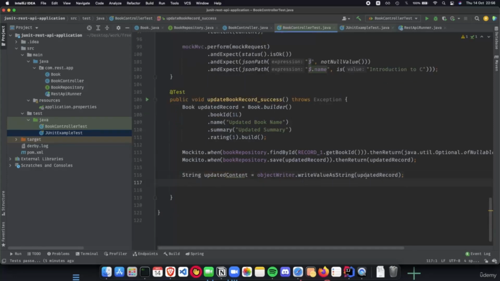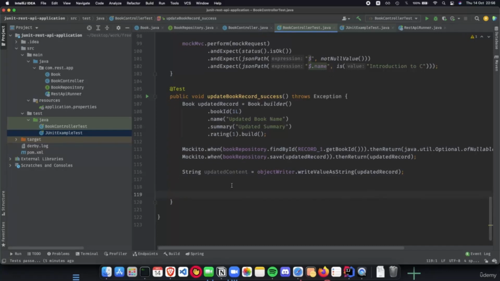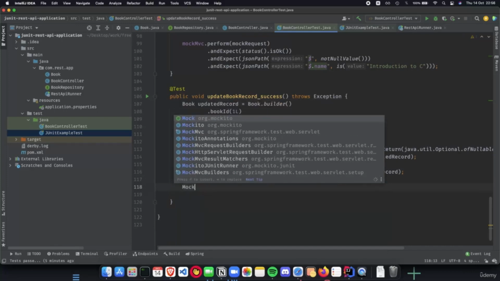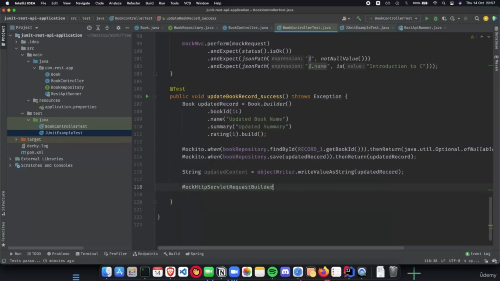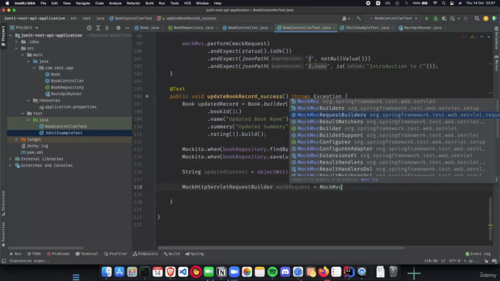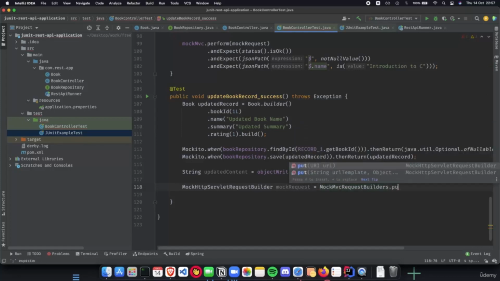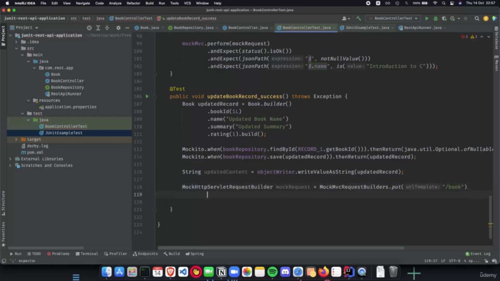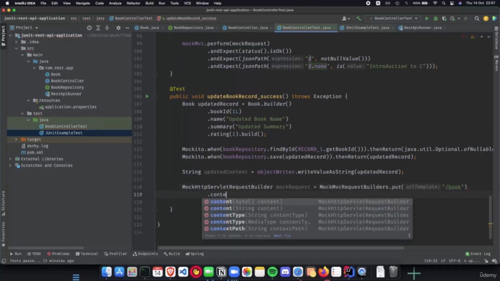So we have updated content here, and the next thing would be to build a mock request builder, right? Let's implement that. We want a mock http servlet request builder, which is a mock request, and this is going to be mock MVC request builder dot put. We want to test put, and we want to test it for /book. The next thing is the content type which we want to accept.